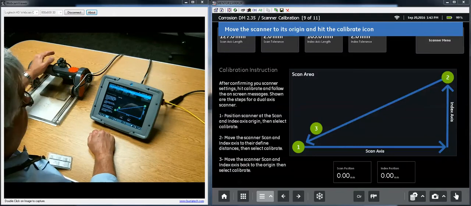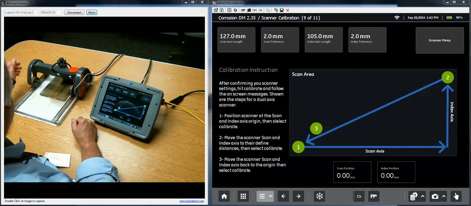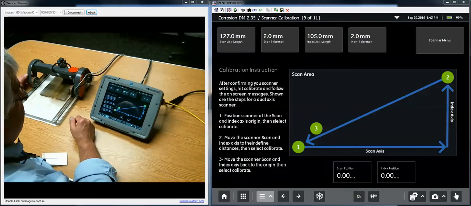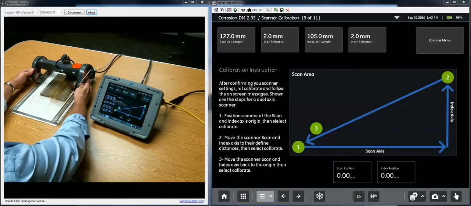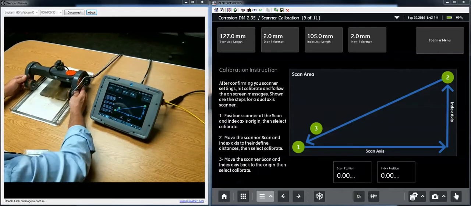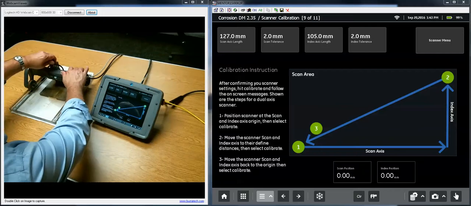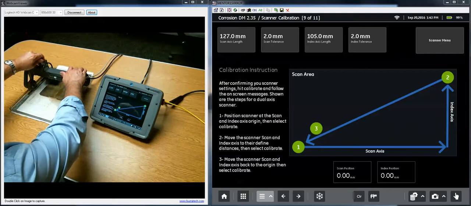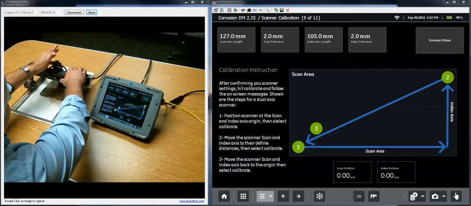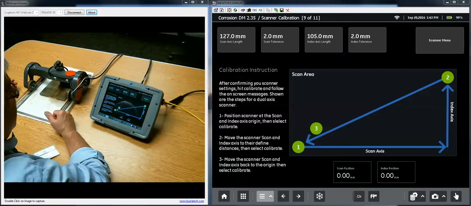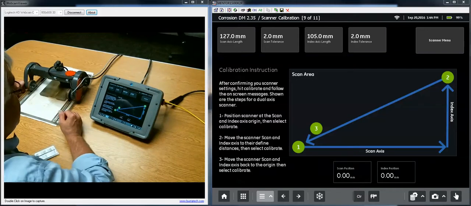So we have a scanner calibration here, and we actually have access to the parameters that establish the scanner calibration. Scan axis length is how far are we going to move the encoder this way during the calibration. Index axis length, how far are we going to move it this way? Okay. So from the notch on the left of the gantry to the notch on the right, we've preset to be 105 millimeters. That's correct for this gantry system.